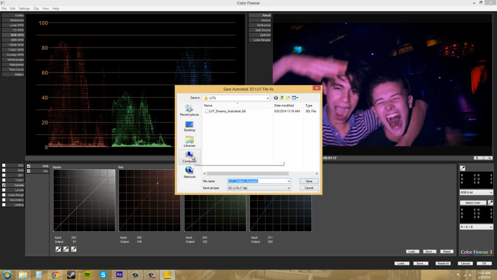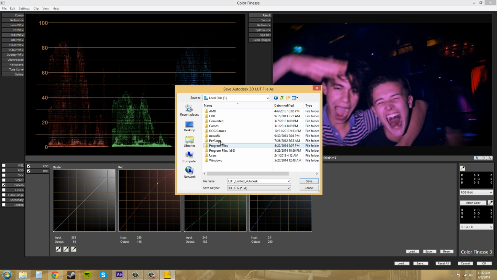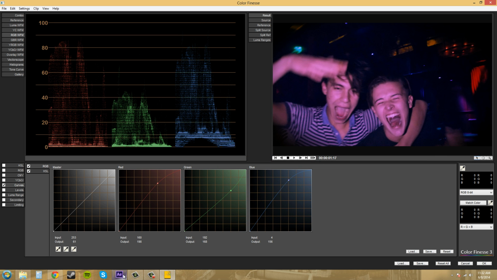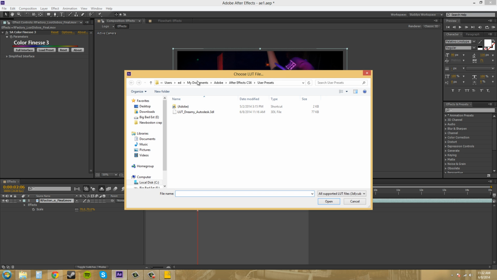Let me check and see where it is real quick. The presets folder, so it's going to be in your My Documents folder, Adobe, and then After Effects CS6, and then User Presets, and that's where you want to save it to.